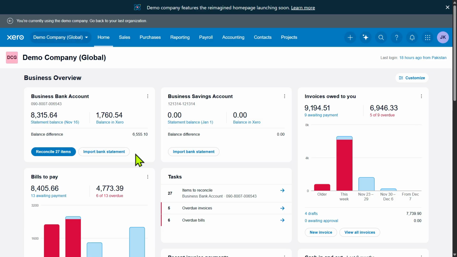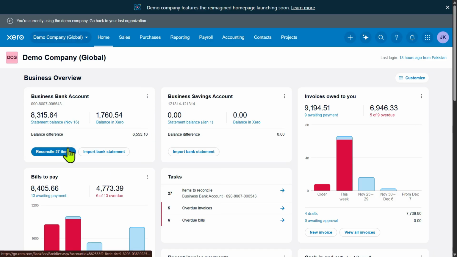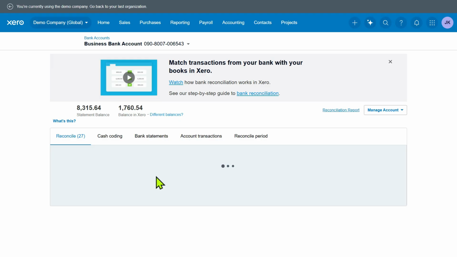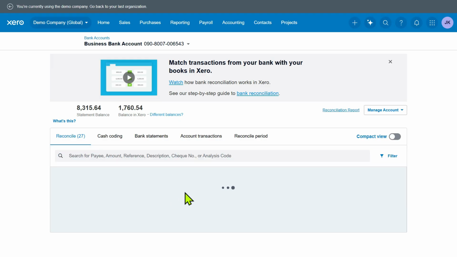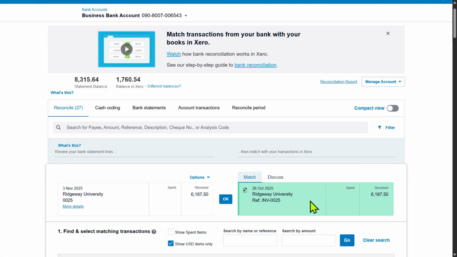To get started, simply log into your Xero account and head to your dashboard. Once there, find your business bank account and click on the three dots next to it. Select Reconcile Account, and you'll be taken to a page designed to make the reconciliation process seamless. From here, click on the Find and Match option to match your bank transactions with the ones entered into Xero.